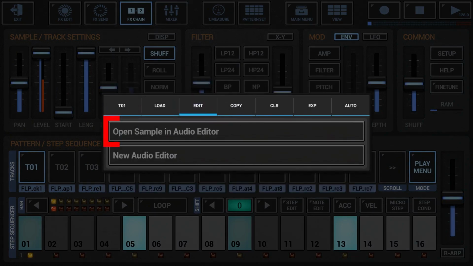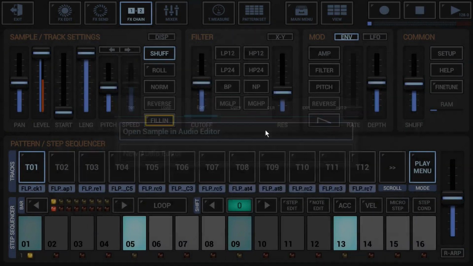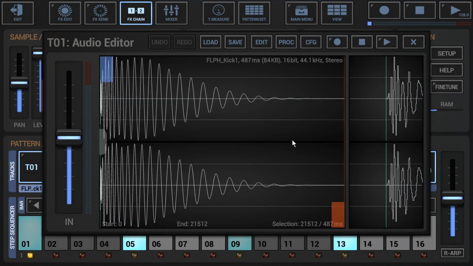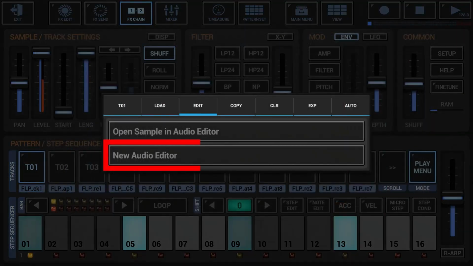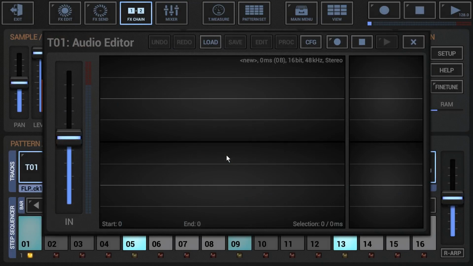If we choose the Open Sample in Audio Editor option, the current track sample will be opened in Audio Editor. If we choose the New Audio Editor option, a new empty Audio Editor window will start.